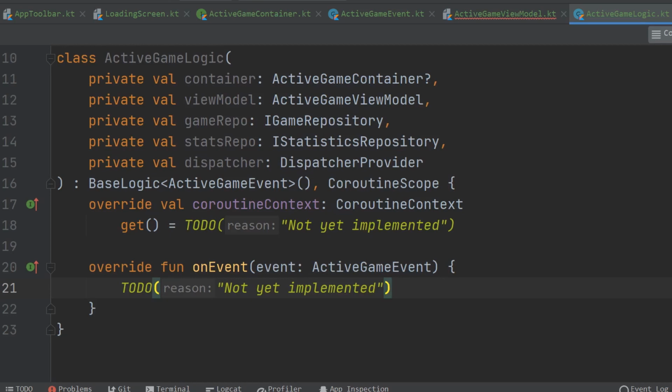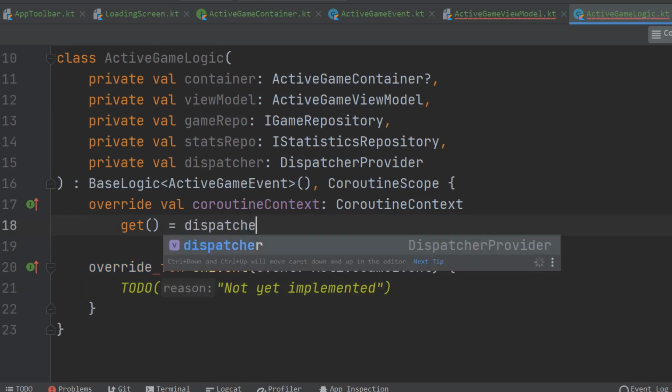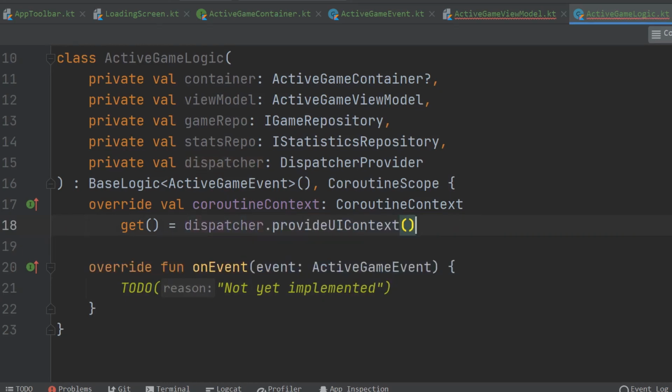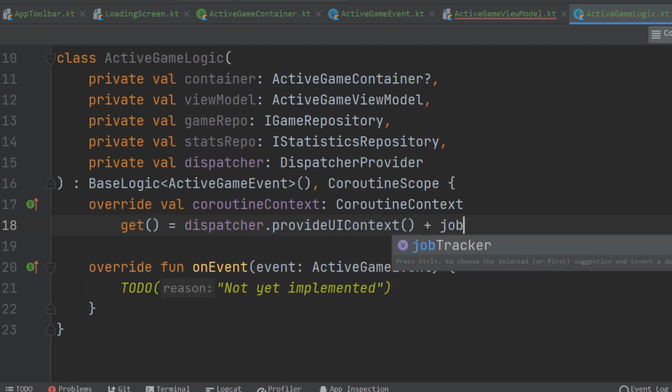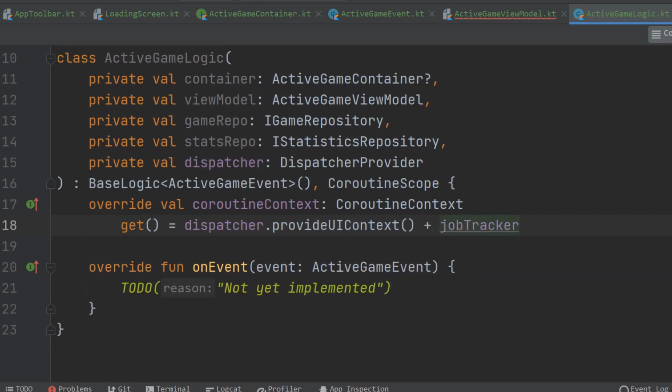Okay, first let's implement our coroutine context. Remember, job tracker exists in BaseLogic, but we also need to initialize it.